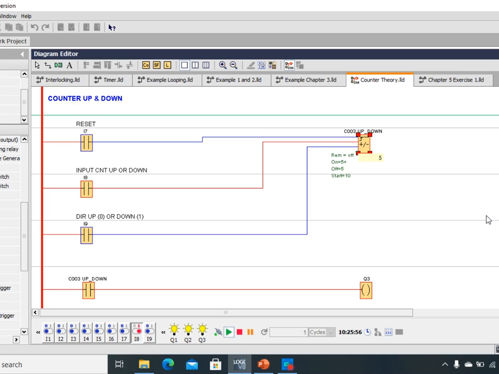I hope that after this topic, you can understand the function of the counter in PLC programming. It can count up or count down, or it can do both, by changing the direction of up and down in your LOGO simulation. Later on, after this class, we are going to start with our examples.